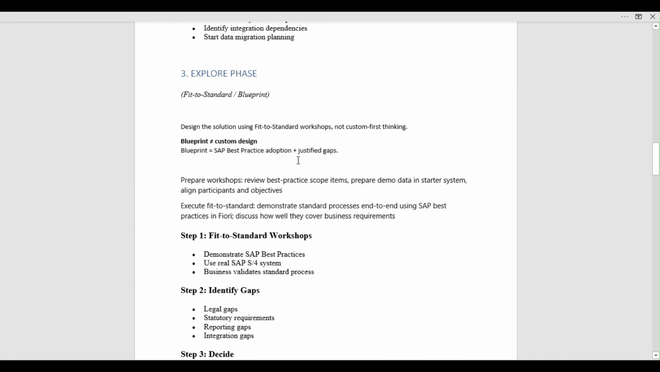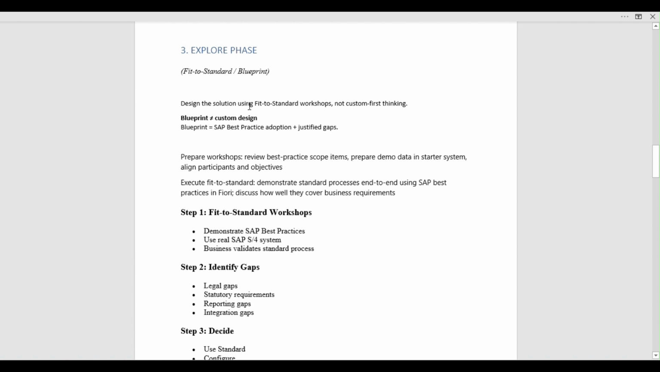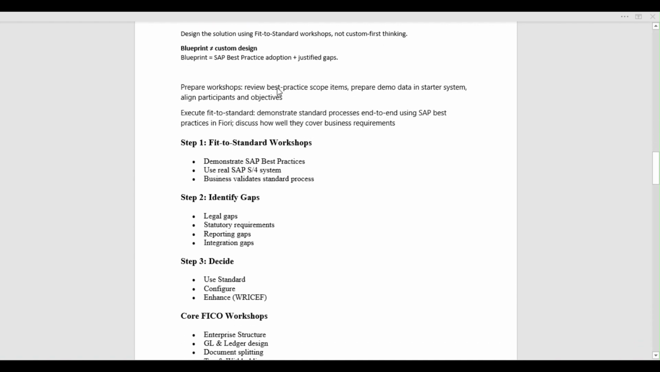Here is the explore phase, normally fit to standard and blueprint. This is the critical phase of the project. Design the solution using fit-to-standard workshops, not custom-first thinking. So first of all, we need to go by the standard way of SAP, using SAP best practice adoption and justified gaps. Whatever does not fit the standard way of working, we need to go for gap analysis. There we will get to the RISE concept.